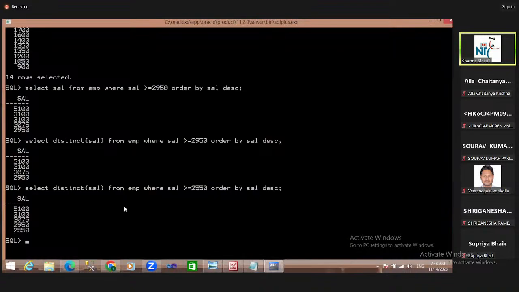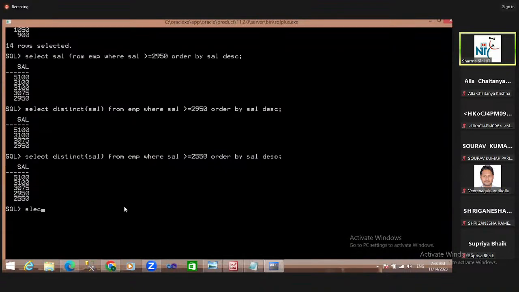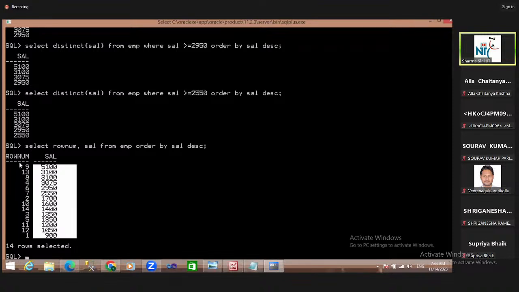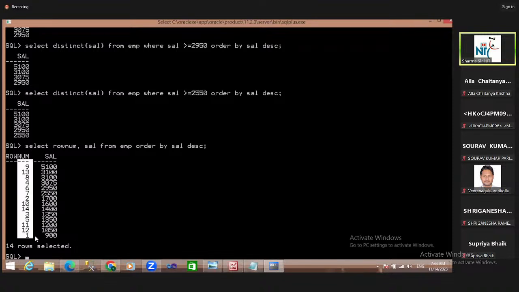Or how to display top 5? Again, we are dependent upon rownum. This is order by salary descending. Salary comes in descending order, but rownum, sir, does it come in descending order? Does rownum come in sequence of order?